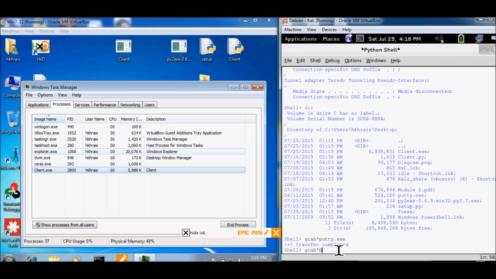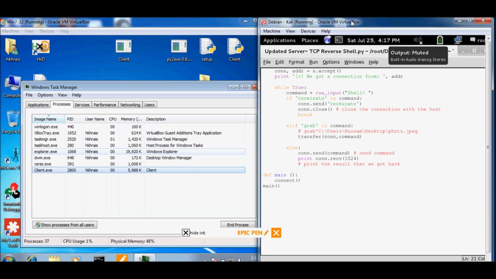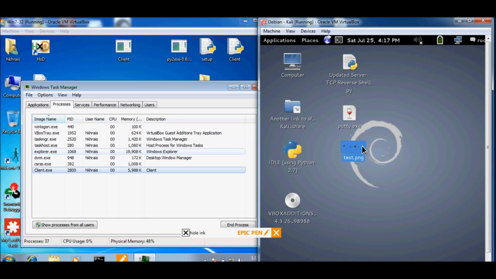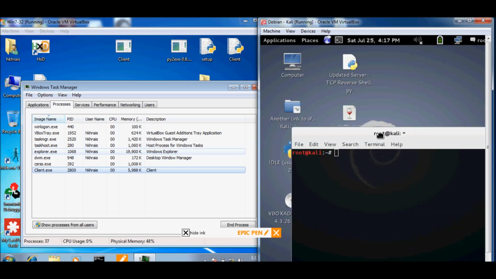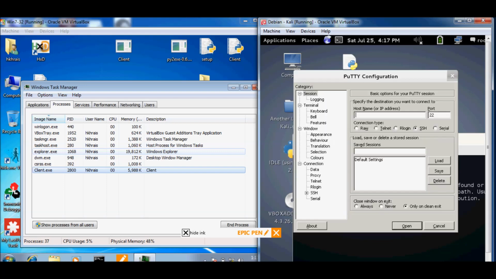Okay, let's go for the diagram. And fair enough, let me run the wine for the putty. Okay, so everything is fine.